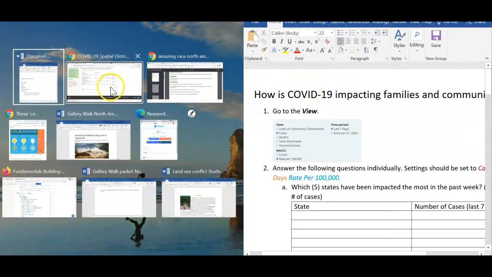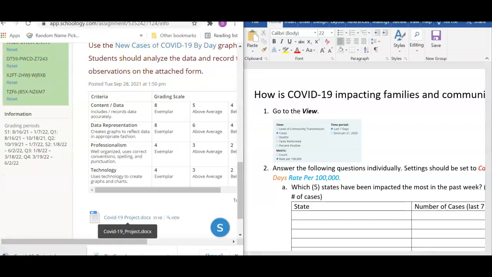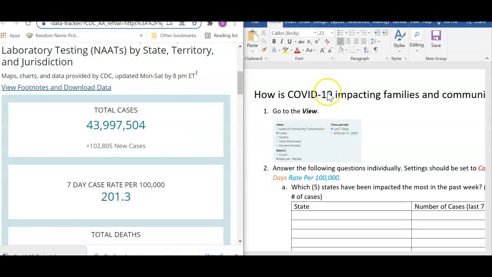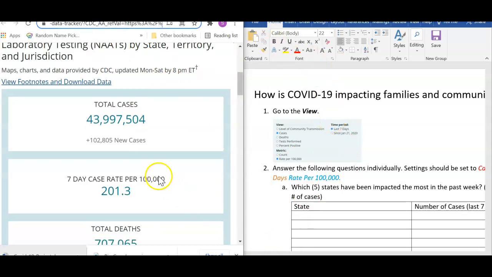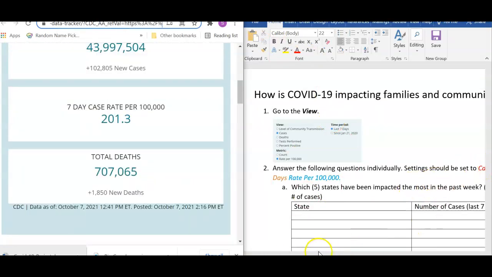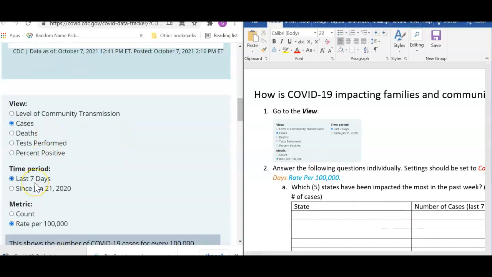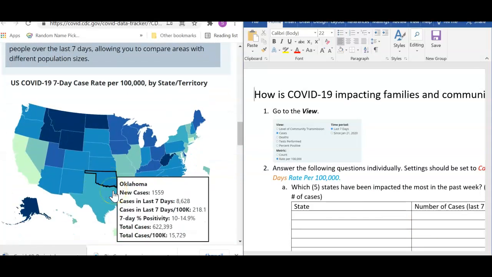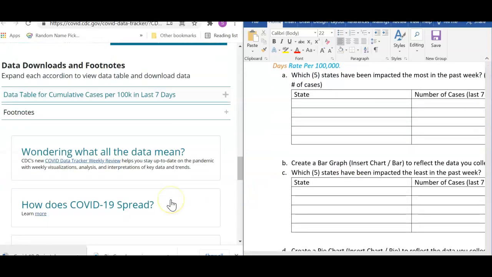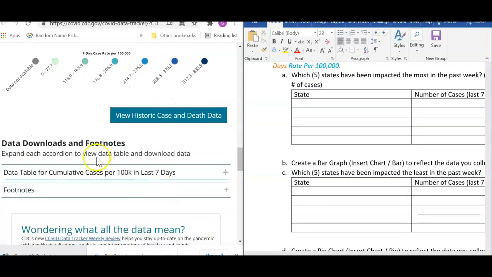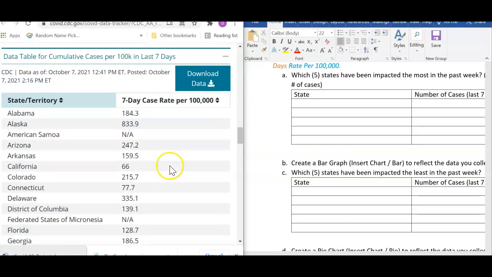We've gone through and collected data on 2 of these together, and you were working on your own to continue collecting data. So as you look at your document here, we are doing cases in the last 7 days, and rate per 100,000. If you scroll down underneath the chart, you see a data table for cumulative cases. You can press the plus sign here, and that gives you this information in chart form.